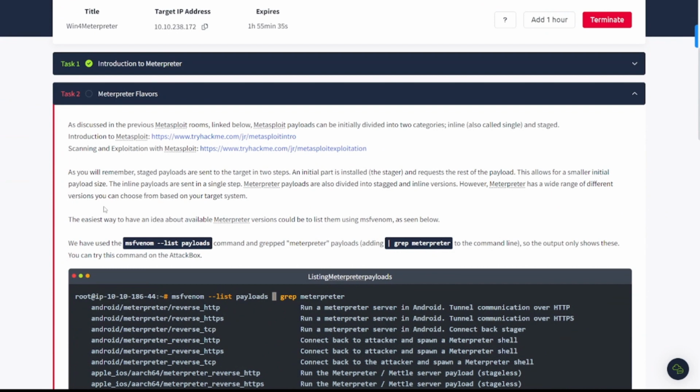As discussed in the previous Metasploit rooms, linked below, Metasploit payloads can be initially divided into two categories: inline, also called single, and staged. Introduction to Metasploit, that's this room here, and Scanning and Exploitation with Metasploit, that's this room here. As you will remember, staged payloads are sent to the target in two steps. An initial part is installed, the stager, and requests the rest of the payload. This also allows for a smaller initial payload size. The inline payloads are sent in a single step.